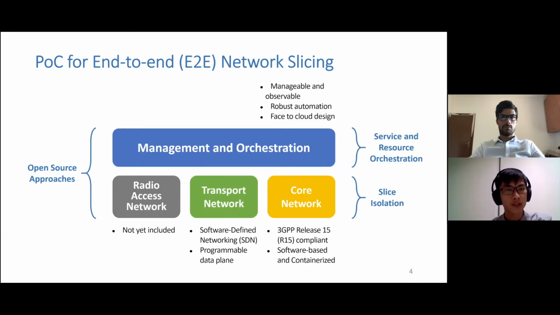So we propose a proof of concept for end-to-end network slicing, and the term end-to-end means from the user end to the service end. This includes three sub-networks, which are the radio access network, transport network, and core network. What we mean by end-to-end network slicing is that we should slice each of these three networks, and each subnet has its own sub-slice. By interconnecting these sub-slices, we could form an end-to-end network slice.